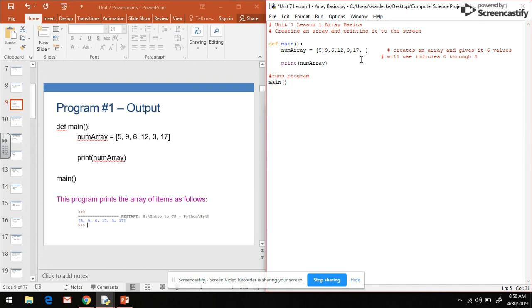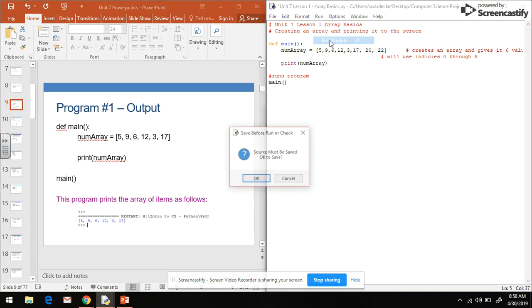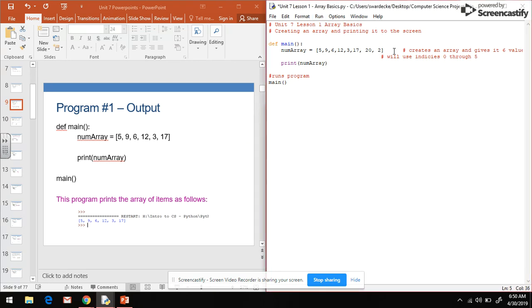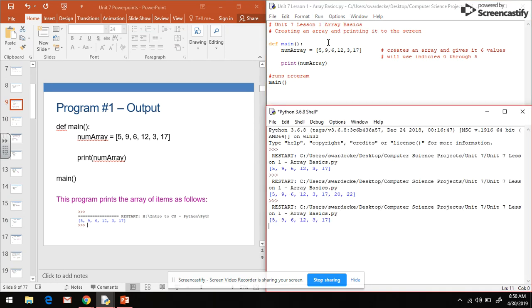Then if I were to modify this, just for kicks, it would print that to the screen. So notice that it saves an entire list of values. That's what your array does. So it creates a list of values, and then we can access each index as we work.